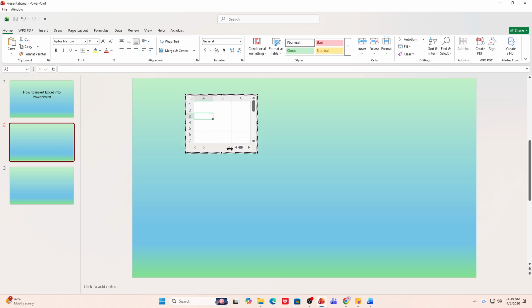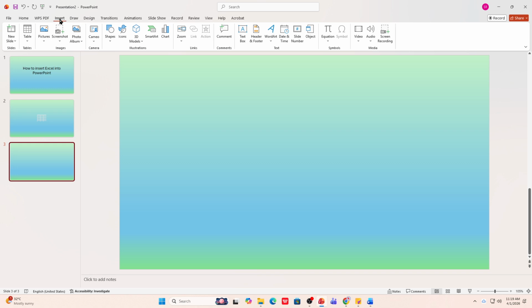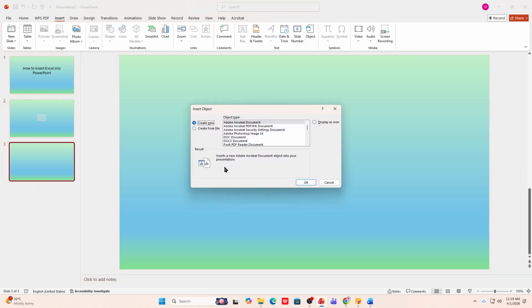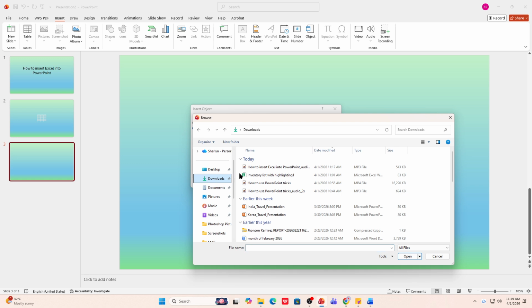Now, if you want to include an existing workbook as an object, use the second method. Go to the Insert tab, click Object, choose Create from File, and select Browse. Pick your Excel file from your computer and hit OK. If you prefer a cleaner slide, enable Display as icon on the right side, and you can change the icon if you'd like before clicking OK.